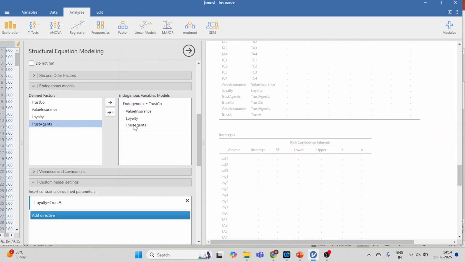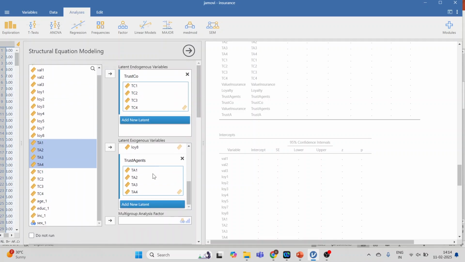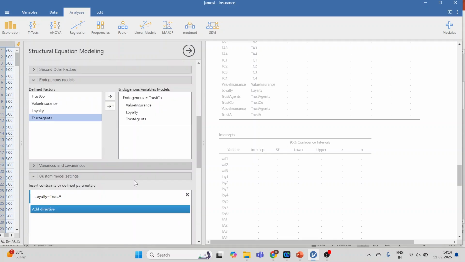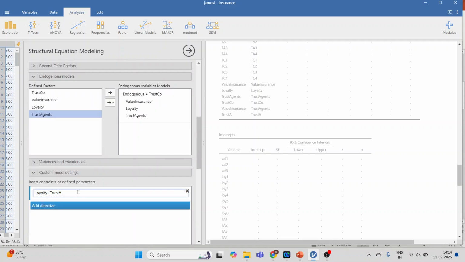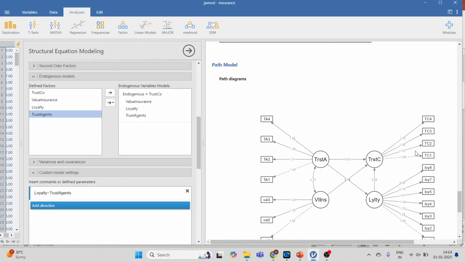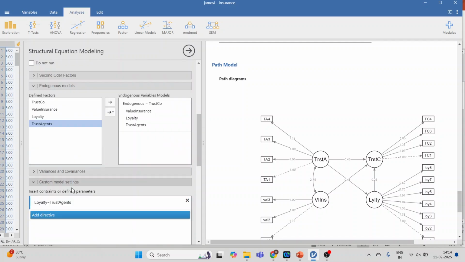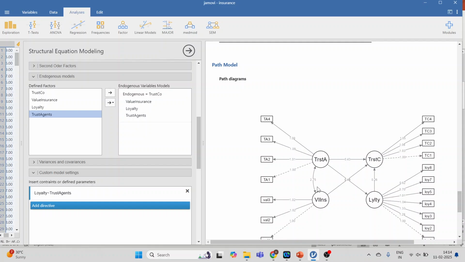So possibly I'll have to change the words here. Just let me check. Trust agents, is it the same? Yeah, so I'll have to change it. I'll have to give the name trust agents. I've used this name. Okay, done. Now it will give me the output. Perfect. See, basically you will have to use the same words. You cannot give a new name here.